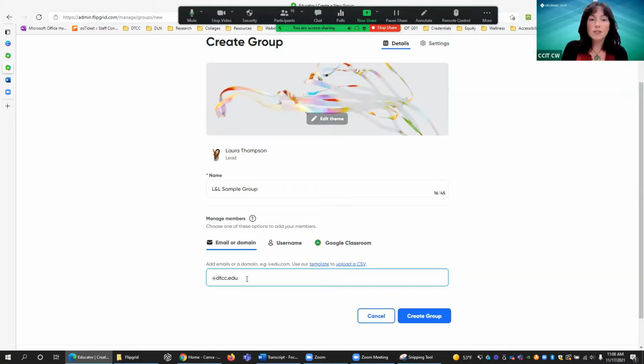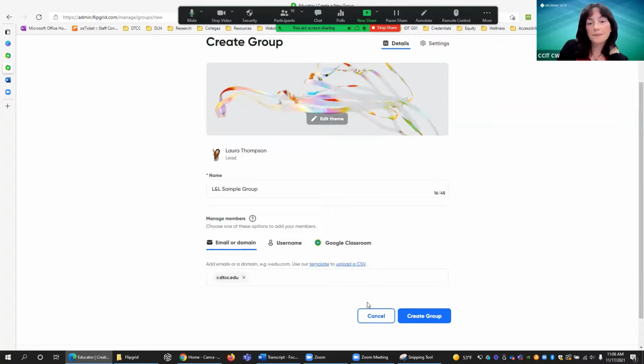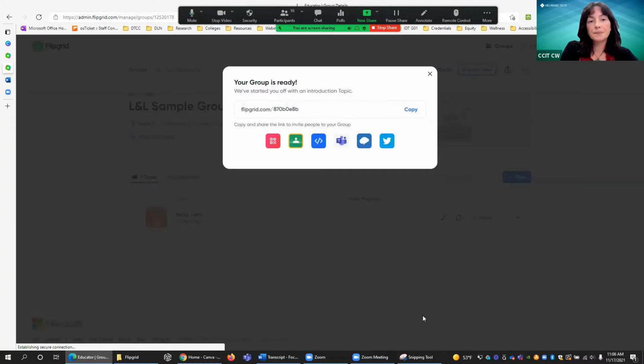You do have other options for the groups, but this is a nice way to say we're going to have great conversations together. You can also use the username. In this situation, you would go through each student that you have and create a username for them. You can do that by uploading a file to make it a little bit easier, but you decide which one works best for you. I use the email or domain. And then you can create your group.